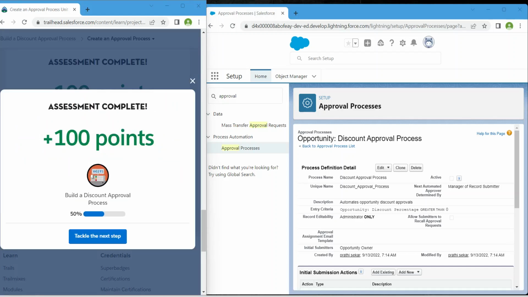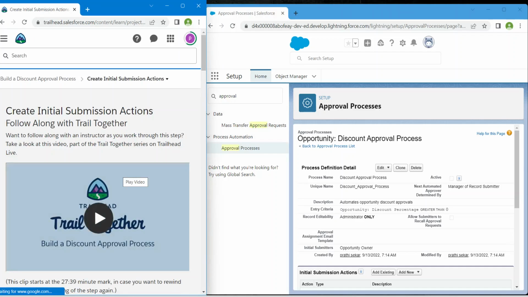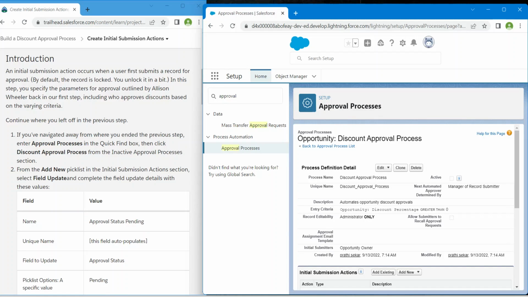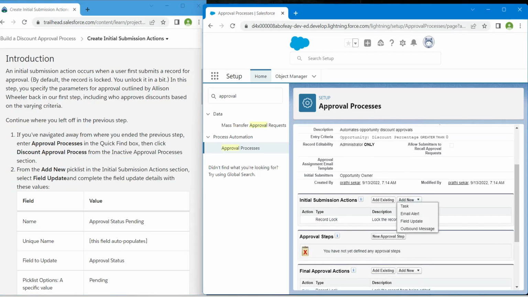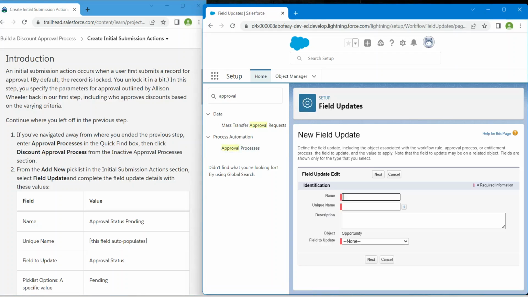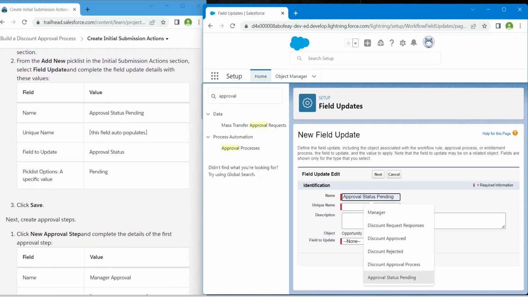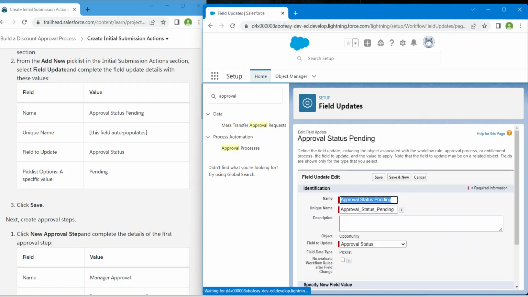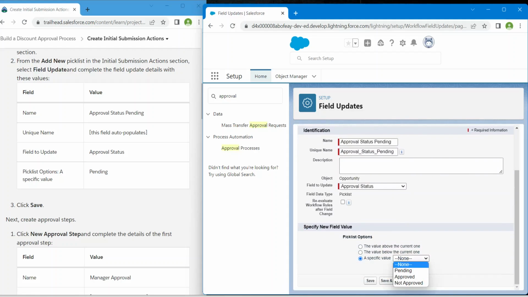Yeah guys, we have completed this challenge too, so let's tackle the next challenge. So we just create initial submission actions. Click on approval process and click on discount approval process. From here we are just going to add new from the pick list of initial submission actions, for field update, and give field name as approval status pending. Unique name is auto populated, field to update is approval status, and from this specific value pick list we are just going to click as pending and click on save.